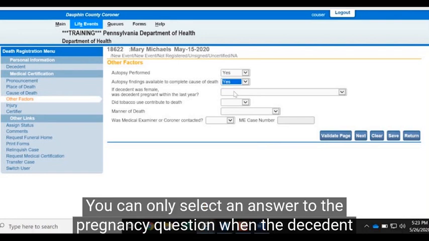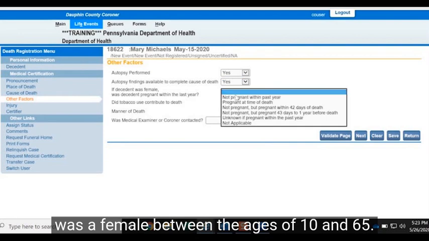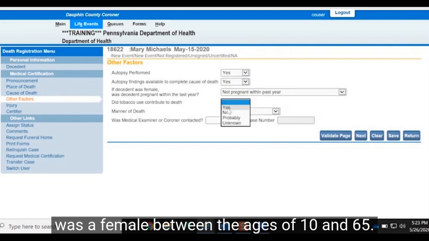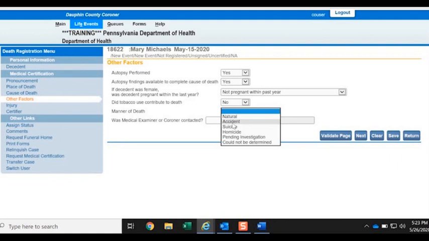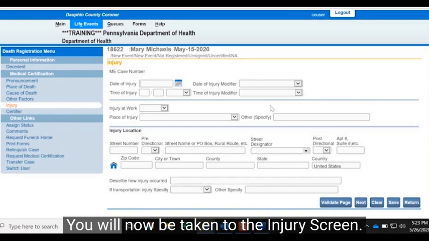You can only select an answer to the pregnancy question when the decedent was a female between the ages of 10 and 65. Click the Next button. You will now be taken to the injury screen.